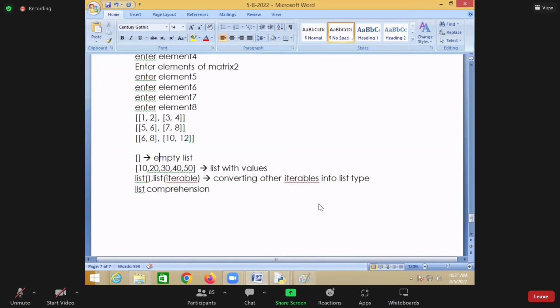Comprehension. This is another approach. List comprehension is what? Another approach. So what is comprehension? Comprehensions are also called displays.